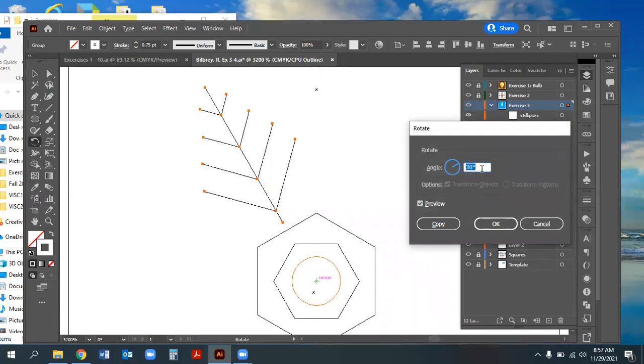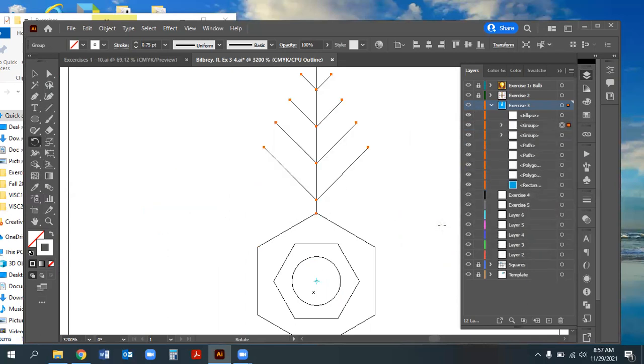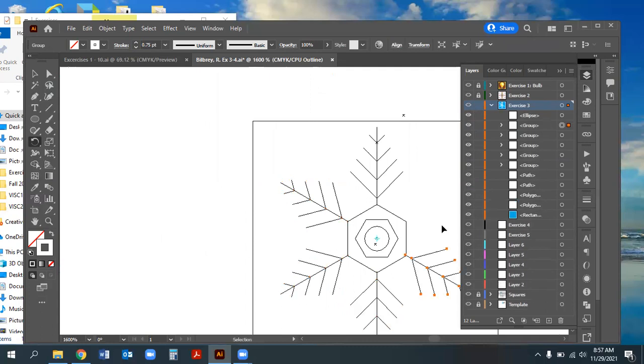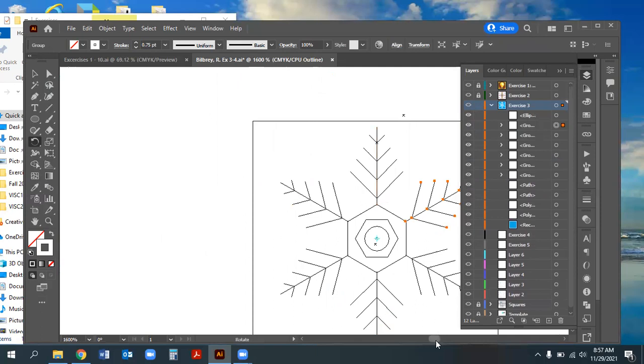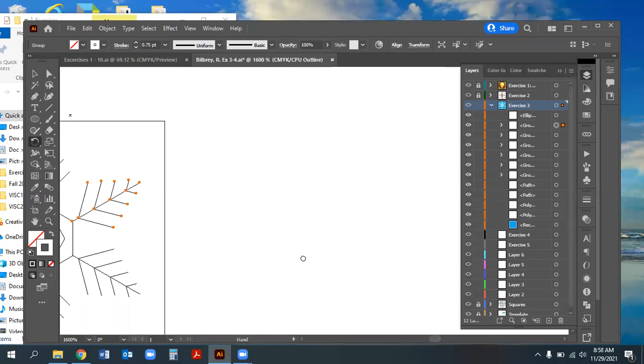And the rotation should be double what it was last time, so it'd be 360 divided by 6. You've got 6 segments, 360 is the full way around the whole shape, divided by 6, and it'll give me the perfect degree of rotation there. So I'm going to hit copy, and then I'm going to press Control or Command D until I have the full finished paths for the snowflake.